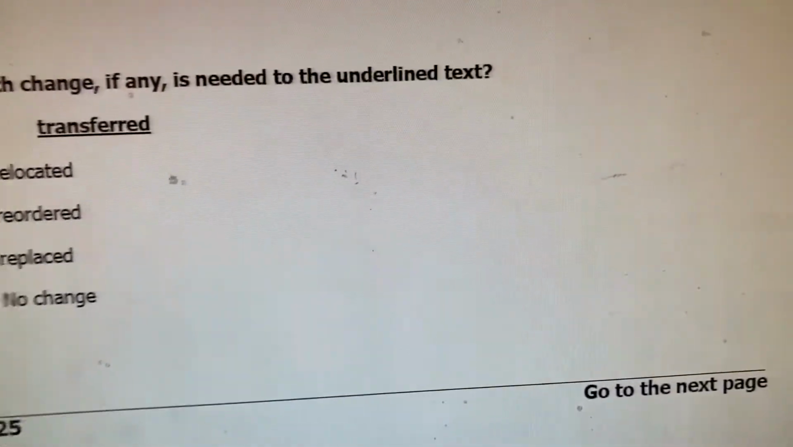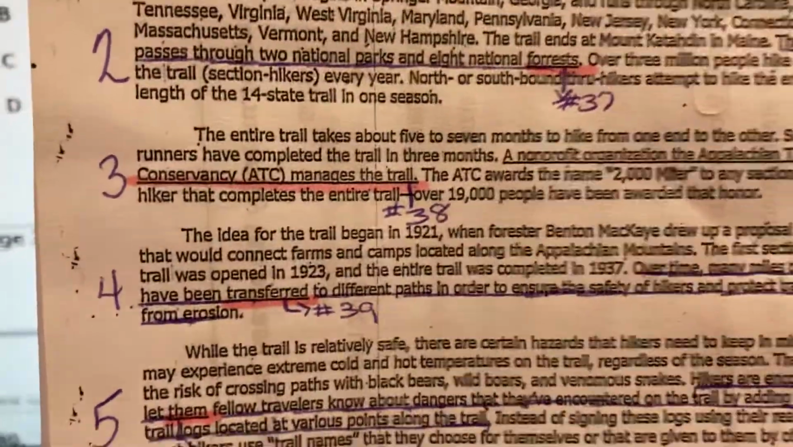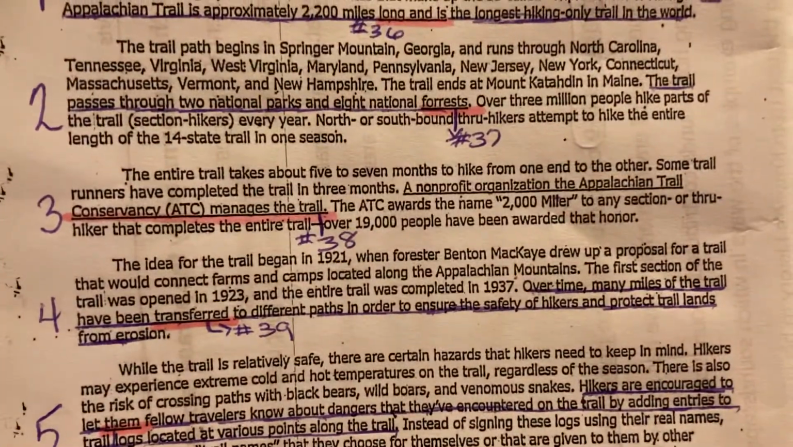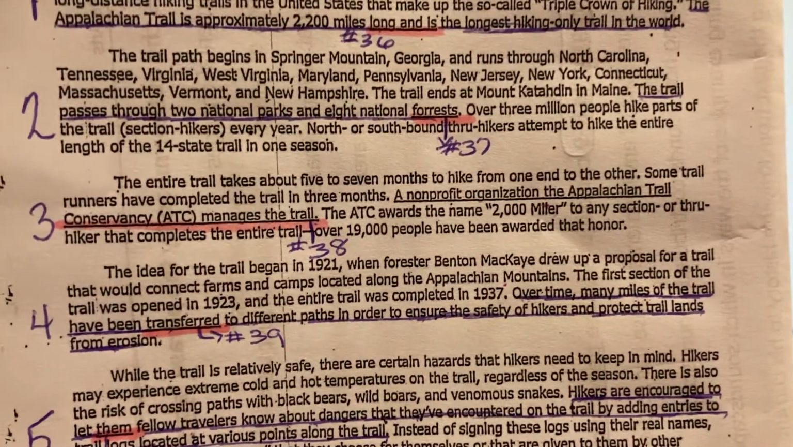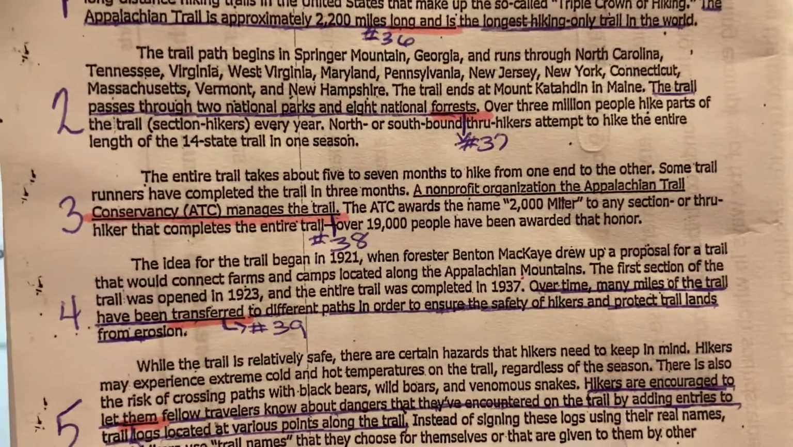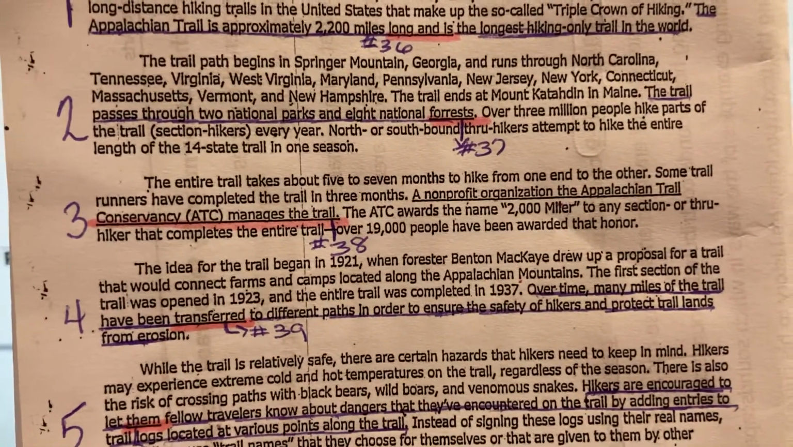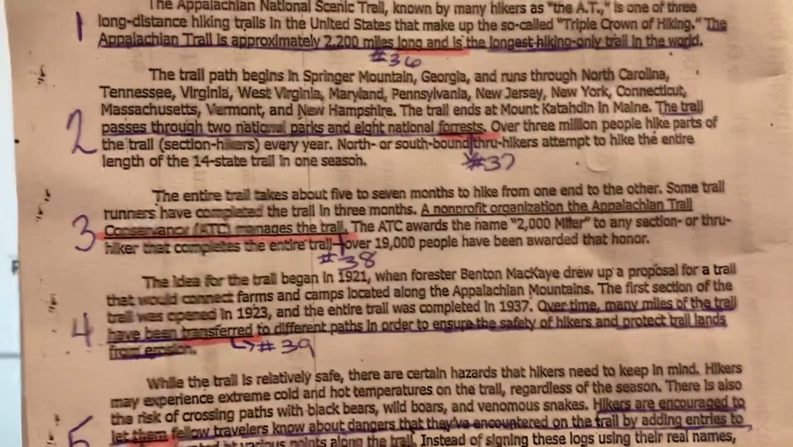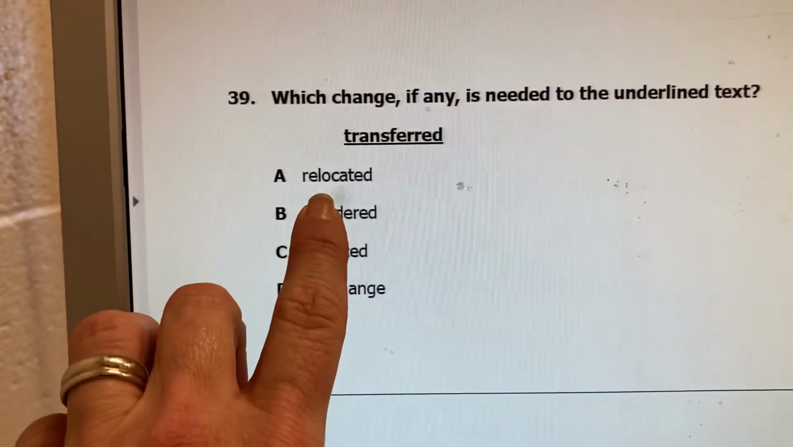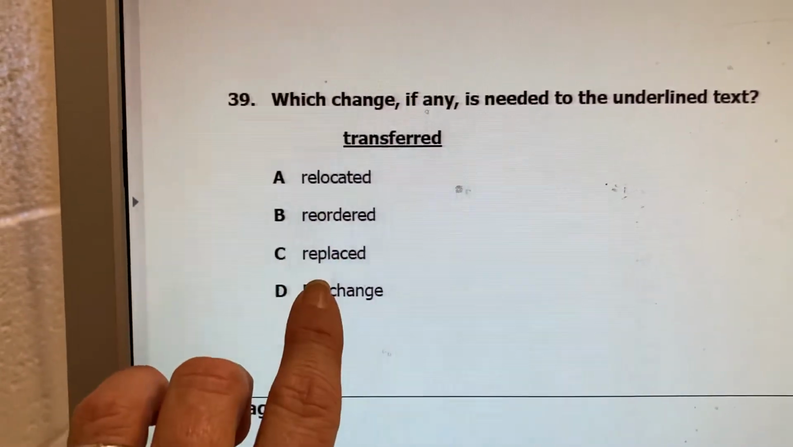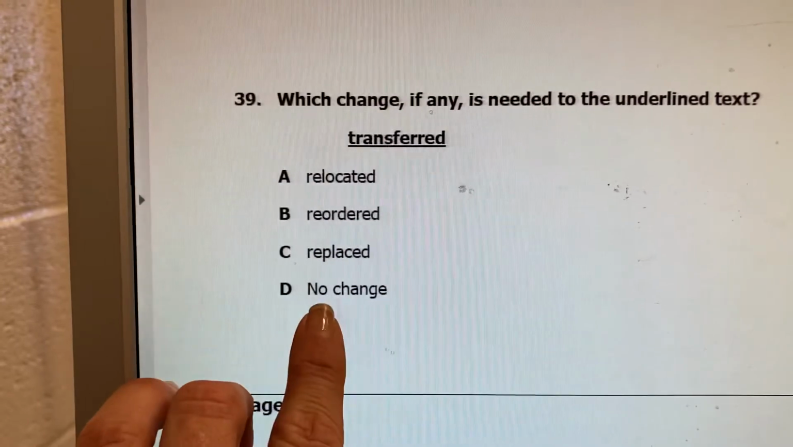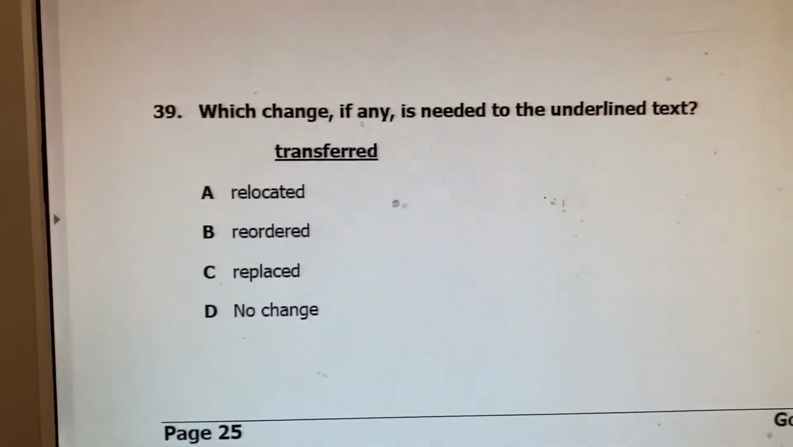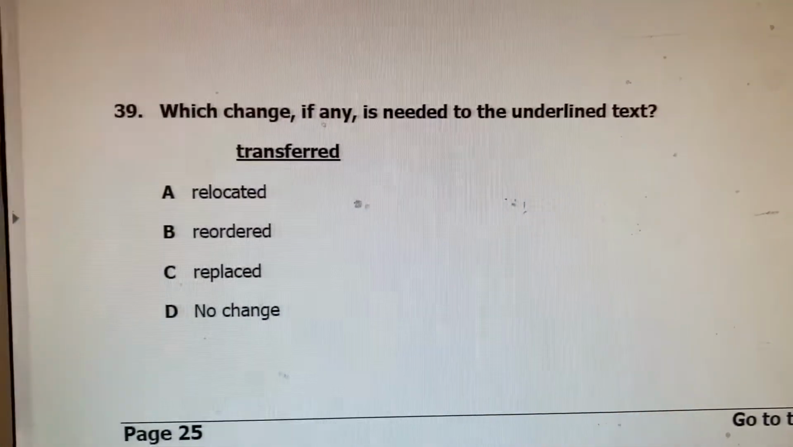So that tells me I'm going to need to go back to the text there at number 39. And let's see what it says. Over time, many miles of the trail have been transferred to different paths in order to ensure the safety of hikers and protect trail lands from erosion. They've been transferred to different paths. Let's see. Relocated to different paths, reordered to different paths, replaced to different paths, or no change. Well, there definitely needs to be a change because it hasn't been transferred.